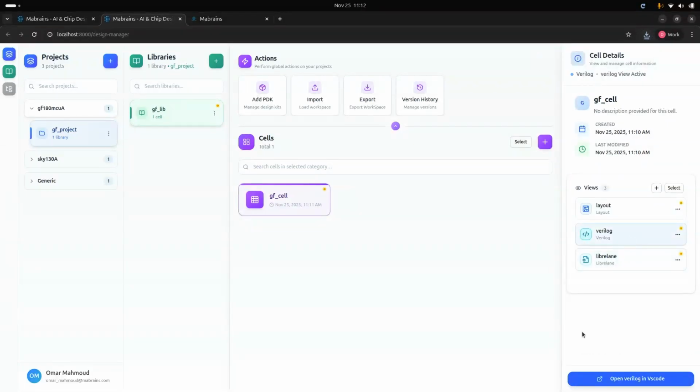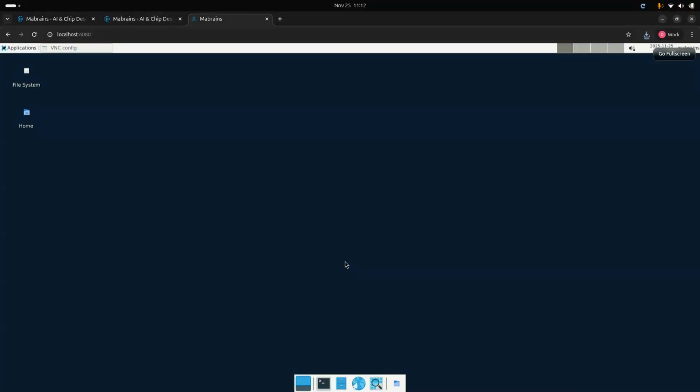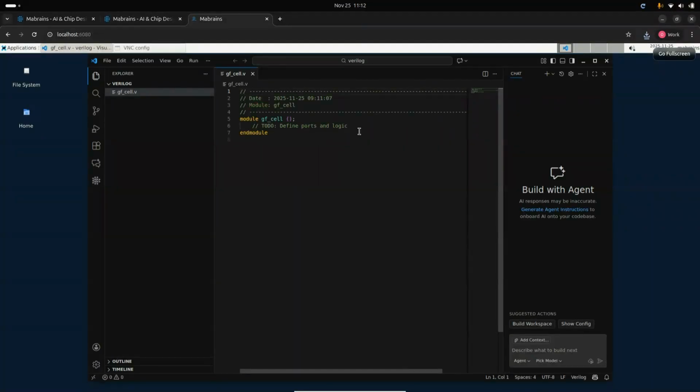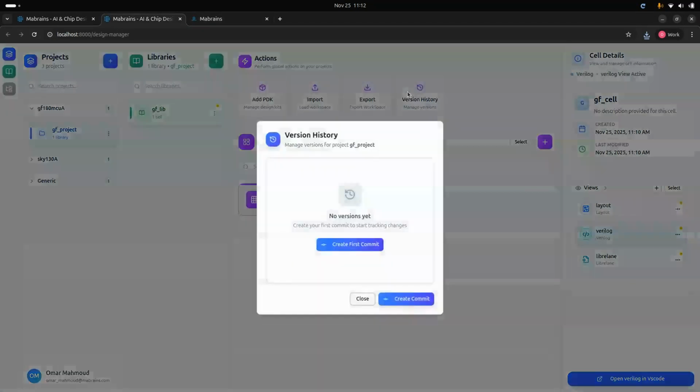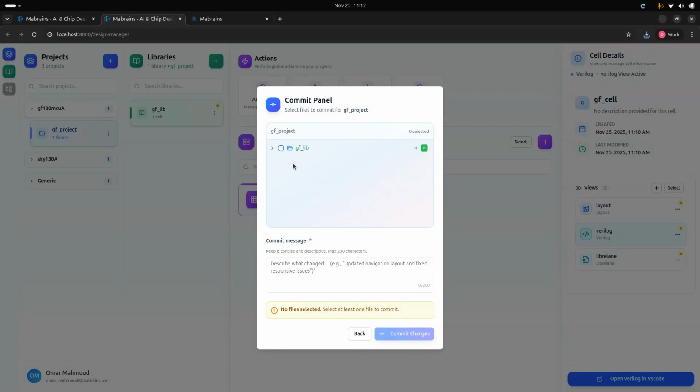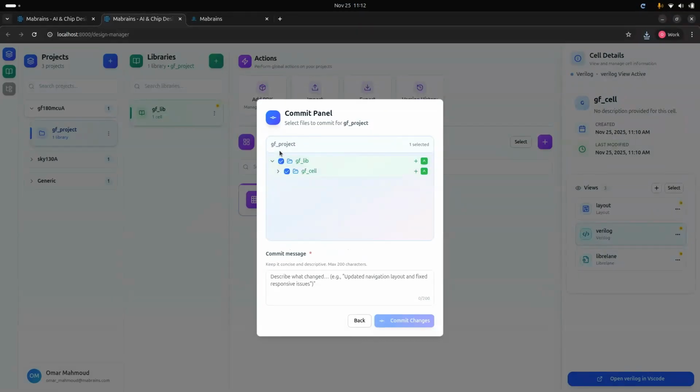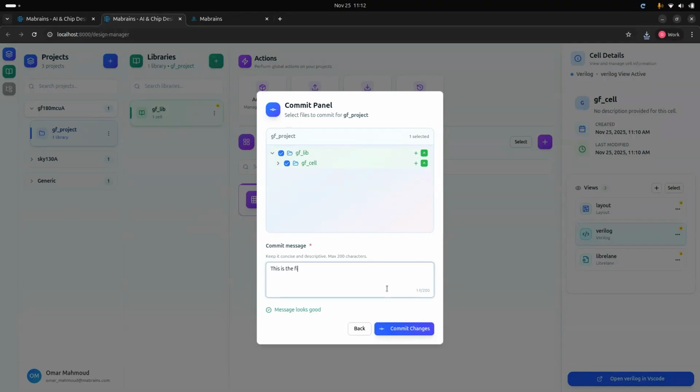So let's open this Verilog code and test the versioning and show it here. Let's say this is the first version, and let's save this. Let's close it. When we go back here, we can create our first commit, or our first version of this. You can choose whatever you want. Let's just choose the whole library for now. And let's say that this is the first version.